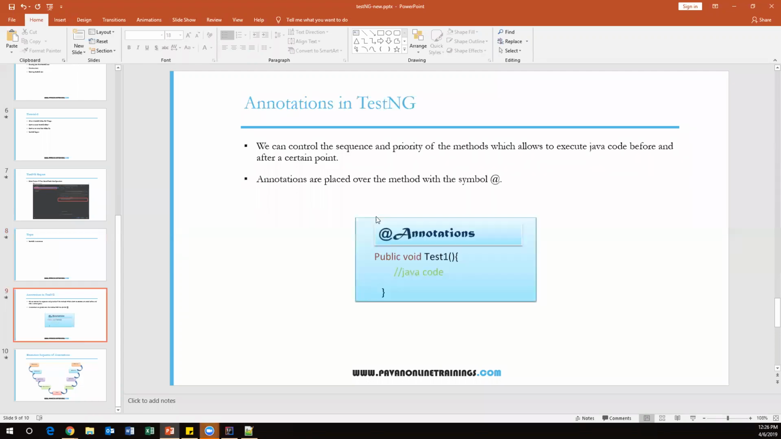In this video, I'm going to explain about TestNG annotations. So let's start with what annotations are in TestNG. We can control the sequence and priority of the methods, which allows us to execute Java code before and after a certain point. Annotations are placed over the method with the symbol @. Basically, annotations are used to control the execution of your test methods.